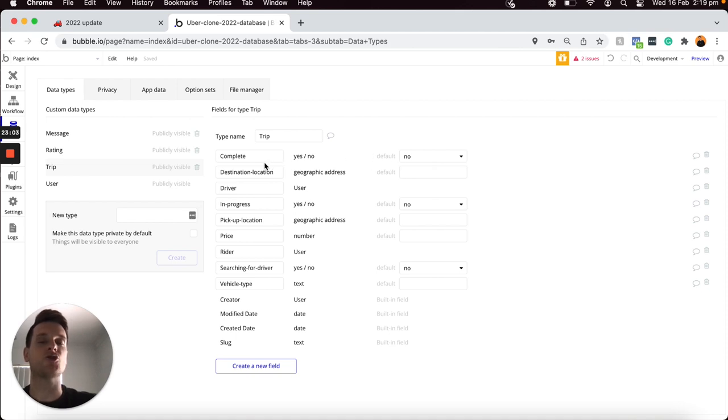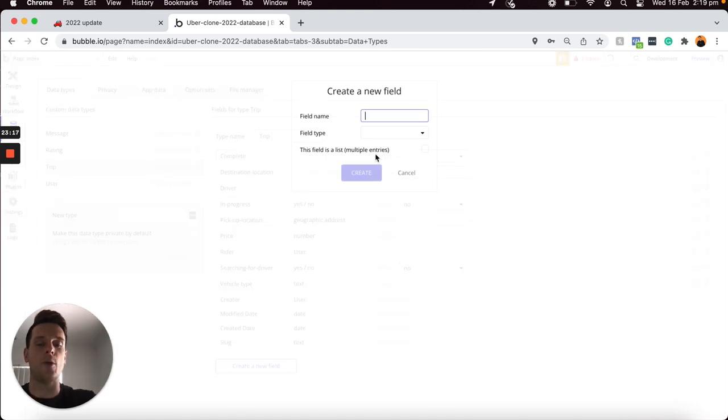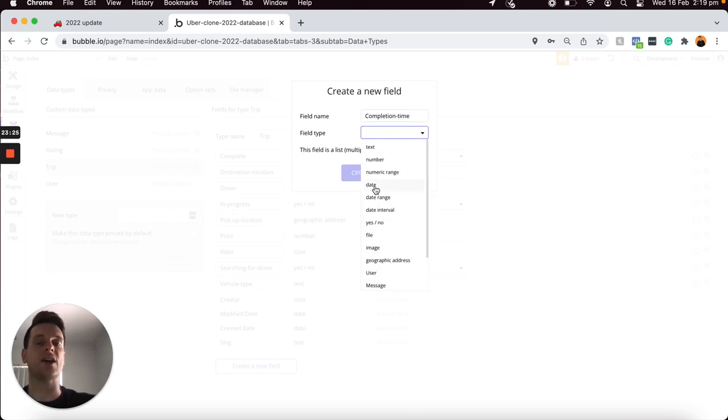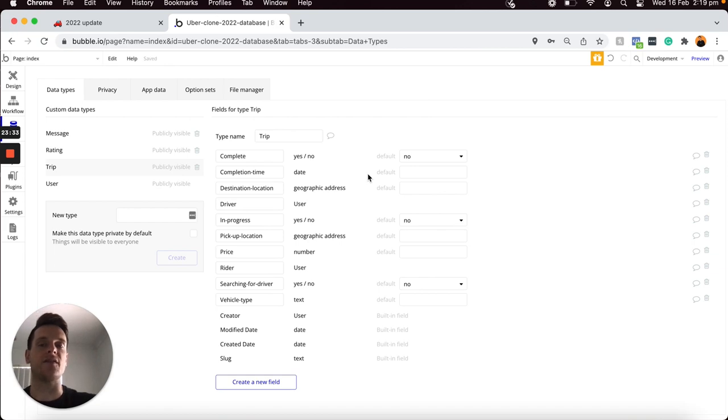But when a trip is marked as complete, I'd also like to store a timestamp of when that occurred. So I'm going to create an additional field here, and I'll be calling this field completion time. If I was to set the field type here to be a date, I could mark the exact date and time that this trip is marked as complete. I'm going to create that data field there.